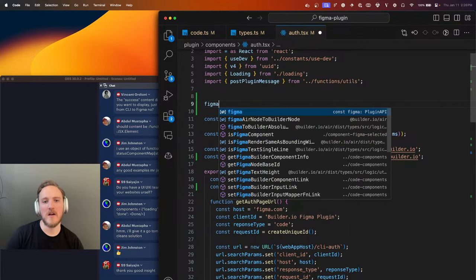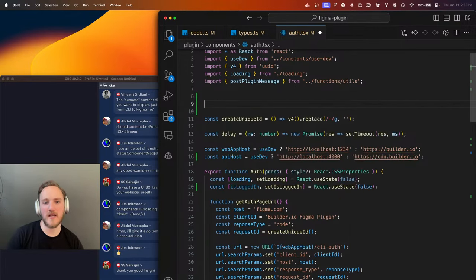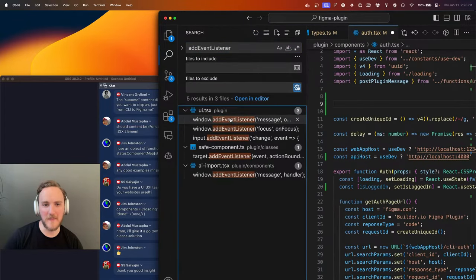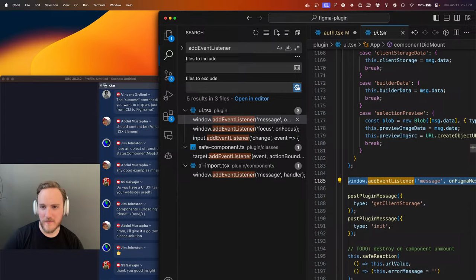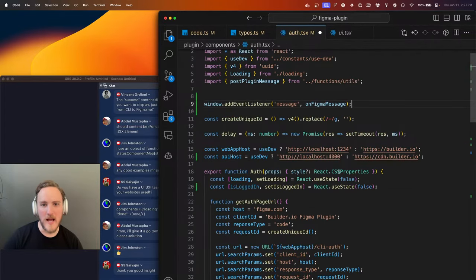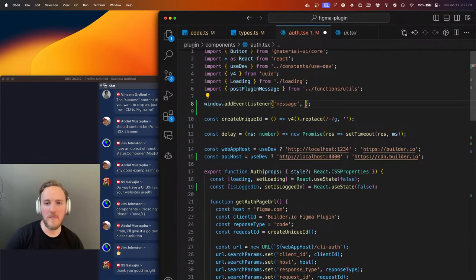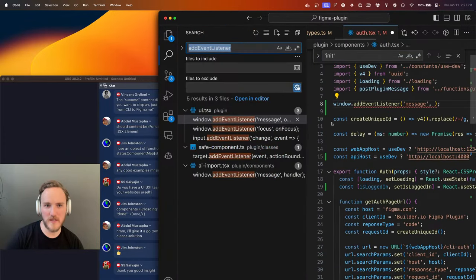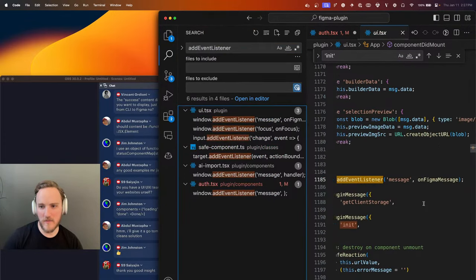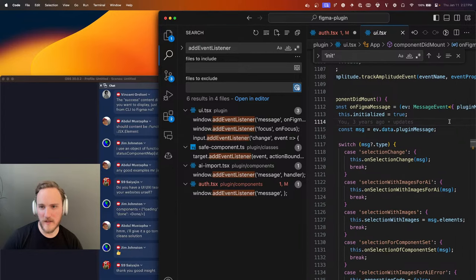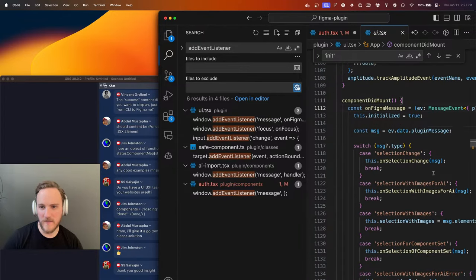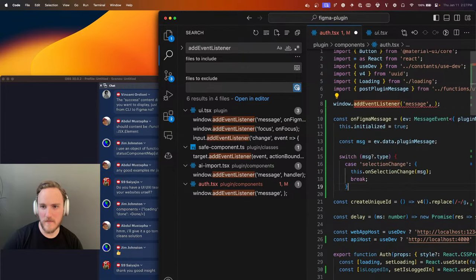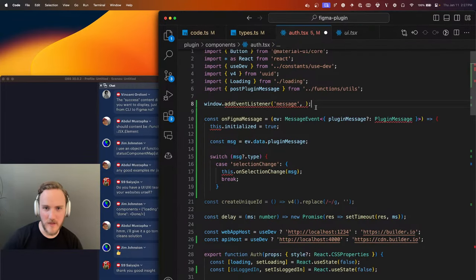How do I do it? I think it's, hold on, add event listener. I think it's just a window event listener we need. Yeah, cool. So I need to run some code before, and what is, hold on, on window message, where was that? On window message, what does the type interface look like for this? There we go. Let's do this. Let's steal some of this code. Let's port it over here. There we go.